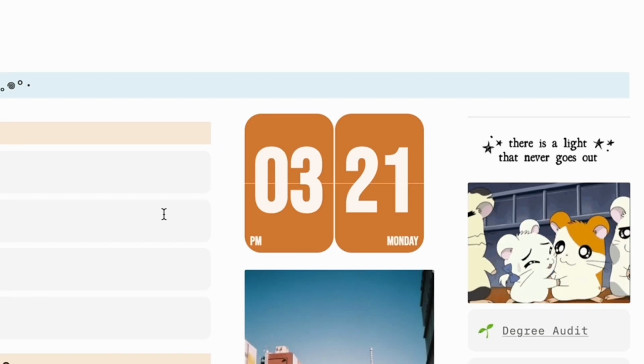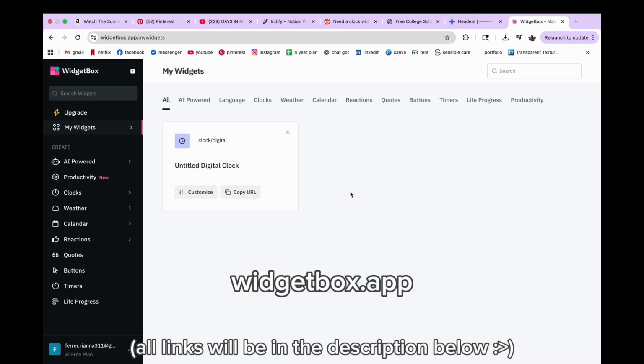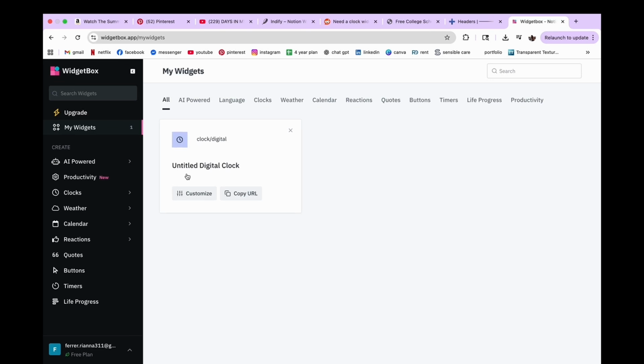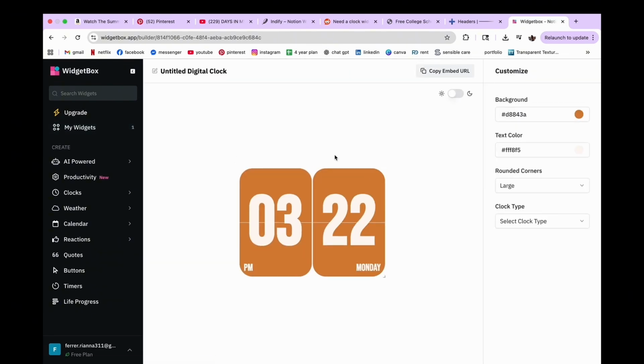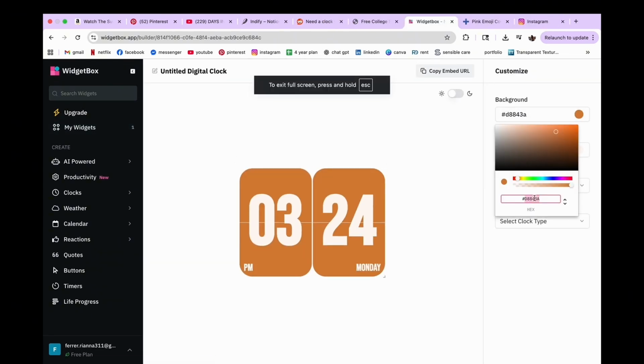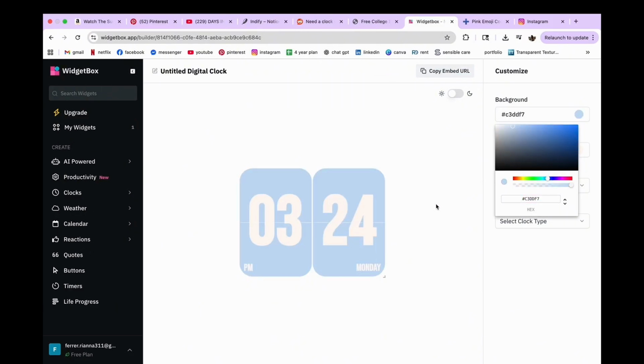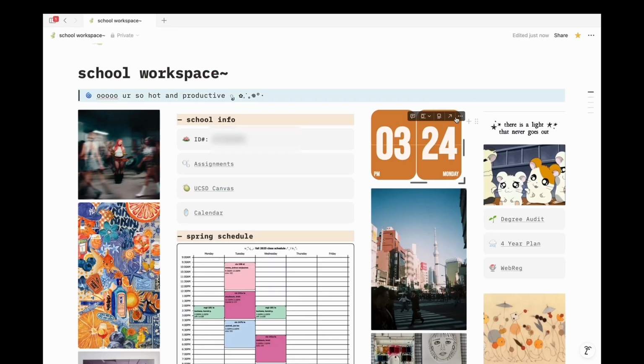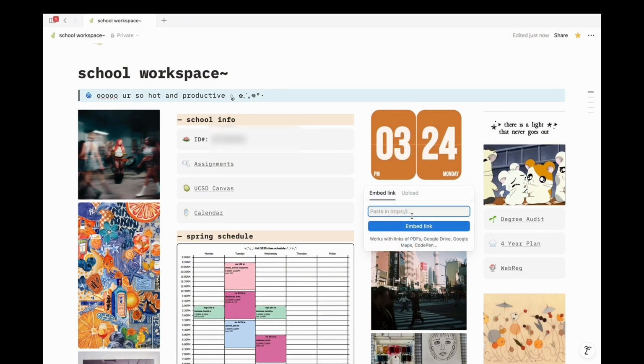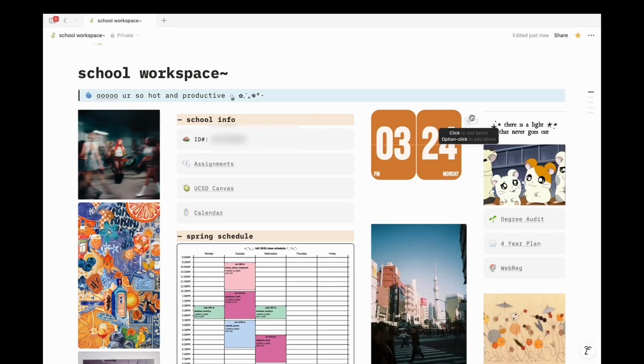For this time widget, I just went on widgetbox.app and they have other things such as weather, calendar, and all that stuff. So if you wanted to add something, you can use that too. But I just went to my clock widget and replaced the color. And for some reason, the color doesn't change until you restart Notion. So if I added this and it's still orange, that's why.